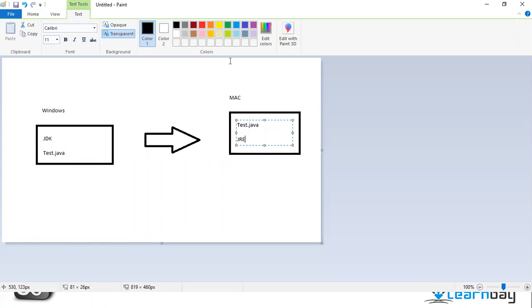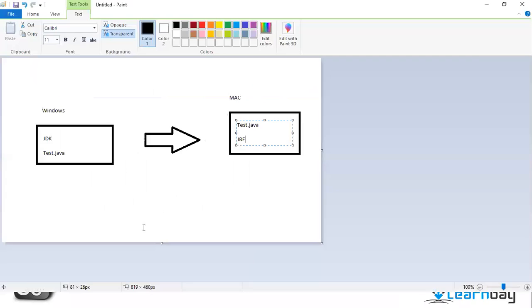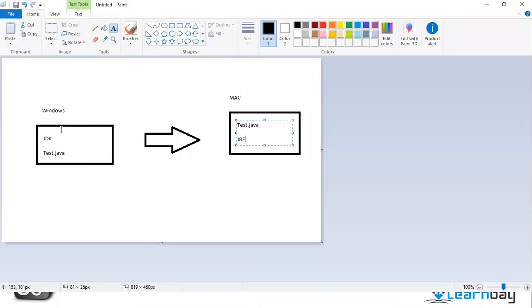So I'm going to go back to the screen here again. JRE, as I said, is the component required to run Java applications on your machine, and JDK is the component required to develop and run Java applications on your machine. So you said develop and run. Why? Because we will see later on that JDK itself contains JRE.